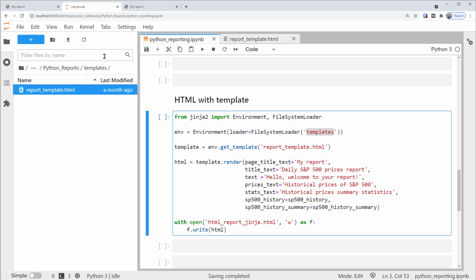You can also use other loaders to load templates in other ways, or from other locations. Please check the doc for details. I'll put a link in the description. Then, with this environment setting, we can load the template from the environment. We use get_template to load the template file set up earlier called report-template.html.